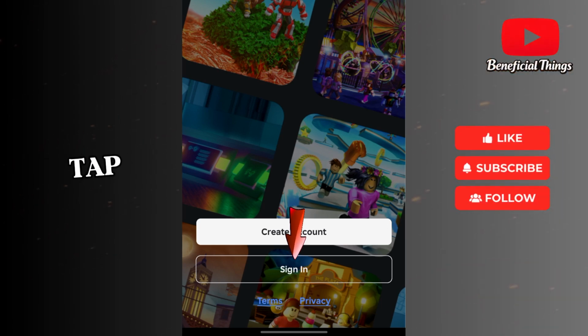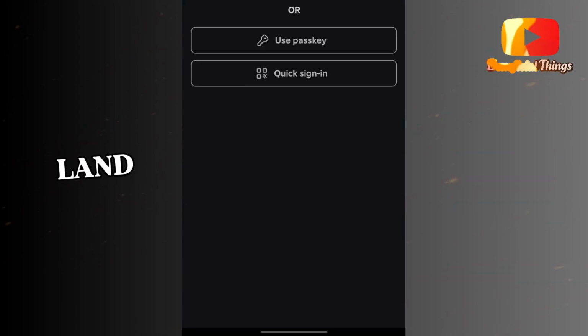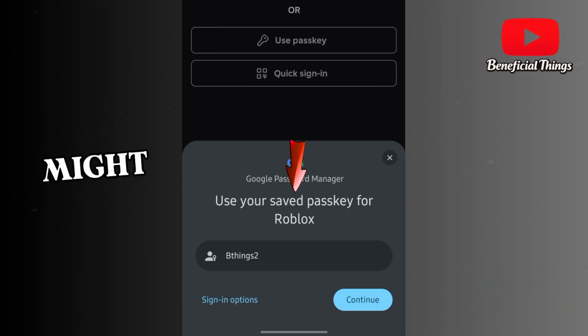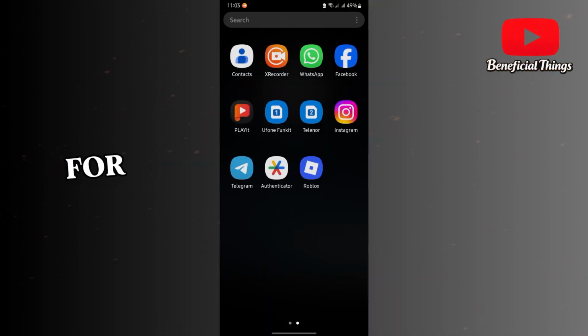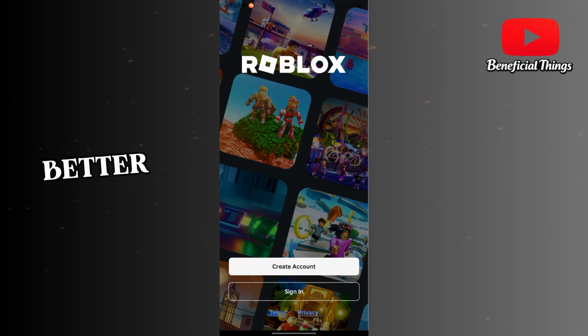Open Roblox and tap on the sign in button. As soon as you land on the Roblox sign-in page, Roblox might pop up a message that lets you continue straight into your account. From there, you can head to settings and reset your password. If that doesn't work for you, no worries, the second way might work better on your device.